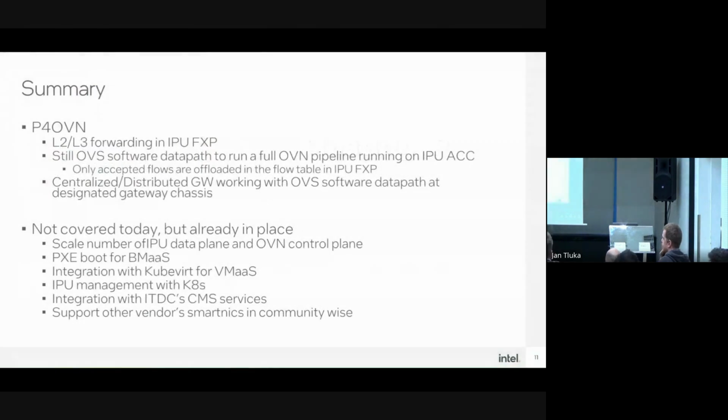In summary, today I have covered our P4 pipeline implementation to offload OVN pipeline into both IPU software and hardware for Intel Tiber AI cloud networking. In summary, P4OVN is capable of layer 2, layer 3 forwarding in IPU FXP hardware and working with the OVS running on IPU ACC to run the full OVN pipeline. Finally, it is capable of centralized and distributed gateway functionality. Thanks for listening.